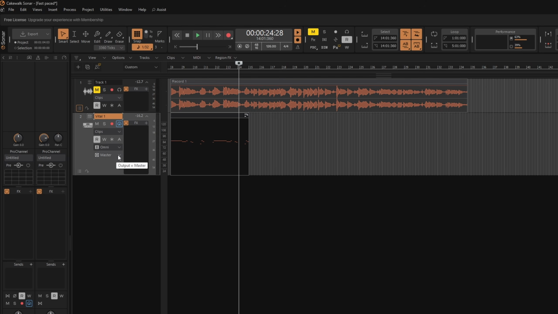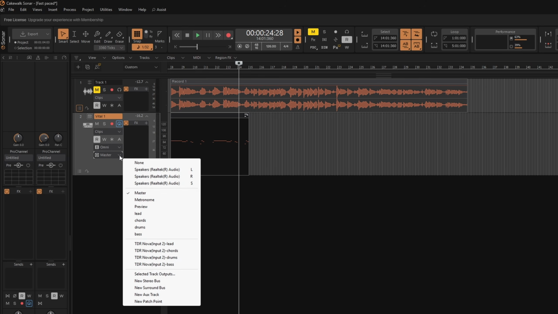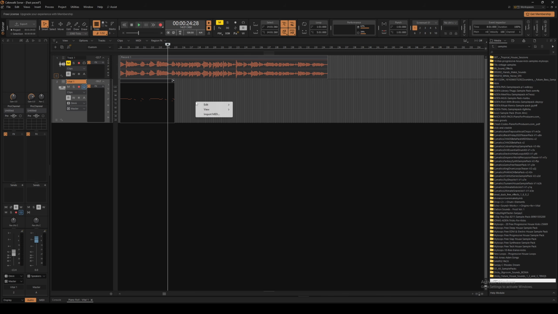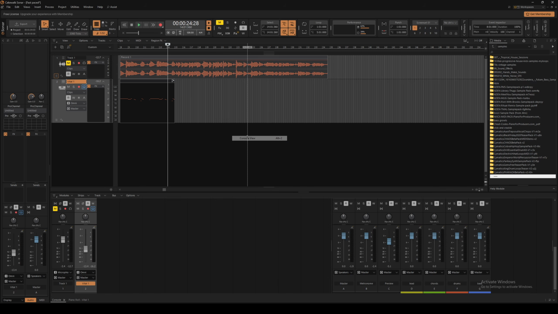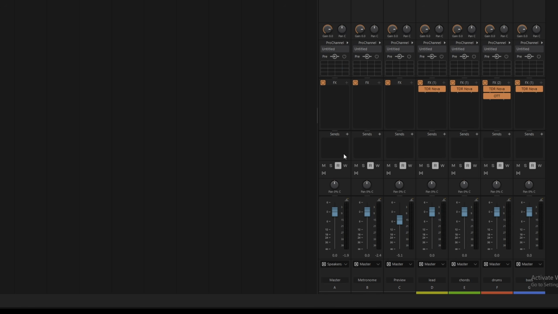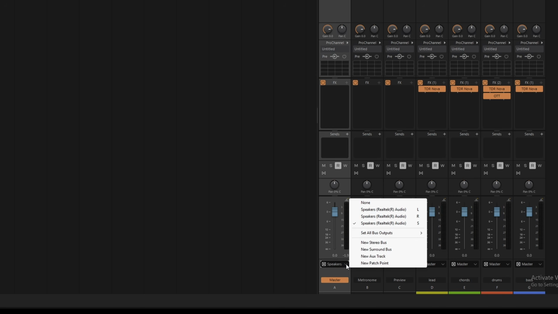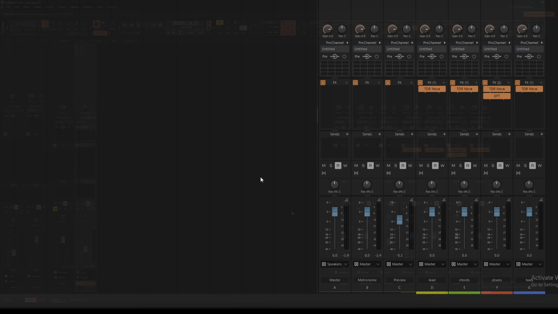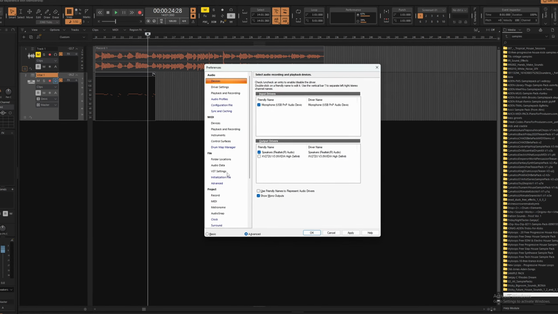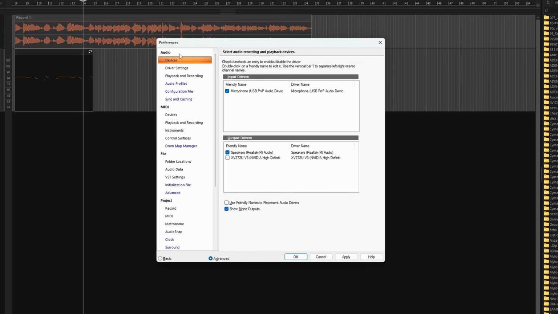Right here on the output, make sure this is set to master, and then when you go to the console view, right click, view, console view, shift T to full screen. Here on the master channel, make sure that its output marked over here is set to your speakers or your headphones. Another thing that you can check for is by pressing P on your keyboard, it opens up your preferences.